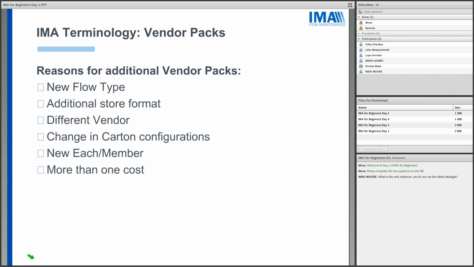It could be a new flow type. So if you've been shipping DC and your inventory wants the option of DSD, you would need to create a new vendor pack for that new flow type. Same thing with additional store format. If we've been selling your product in Sears and we want to start selling it in Kmart, it would need a new vendor pack. Different vendor.